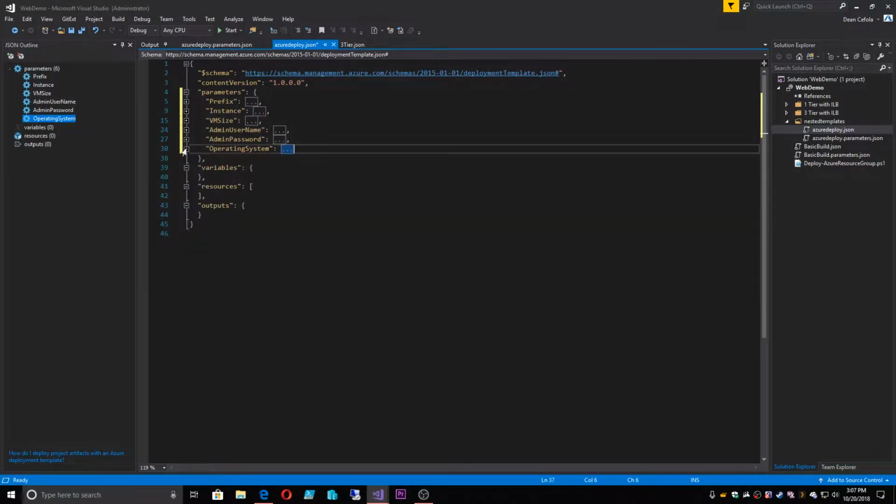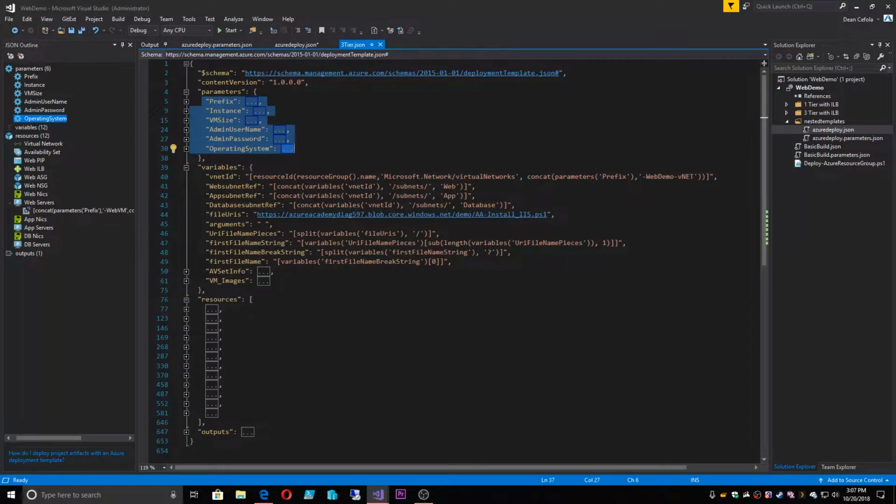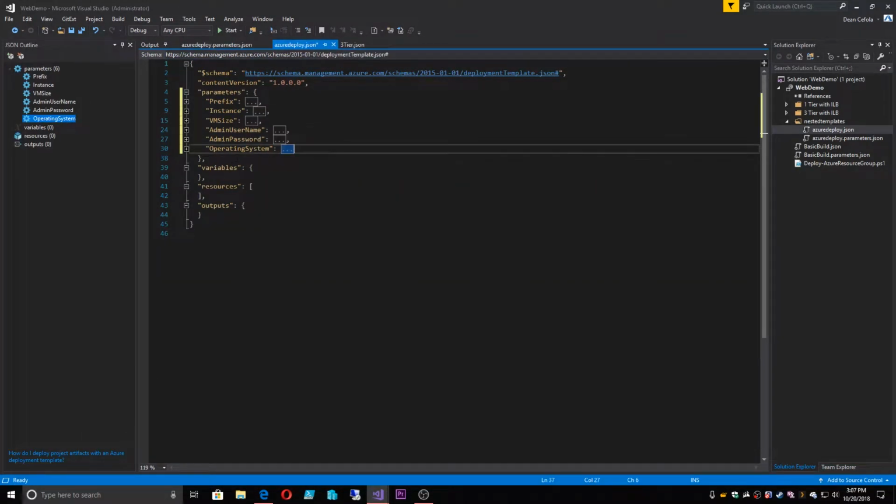And let's also be mindful of any of the important variables that we had. We're going to need, let's see, VM images for sure, because we want to still be able to deploy Windows or Linux.